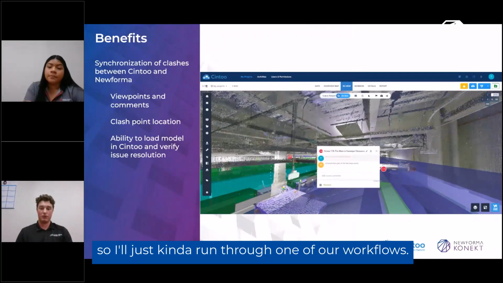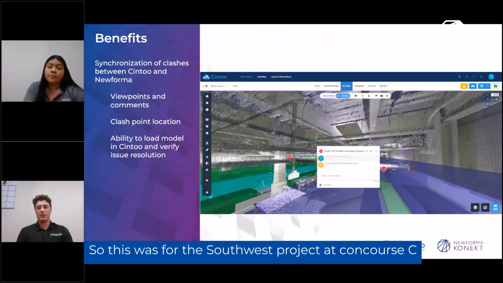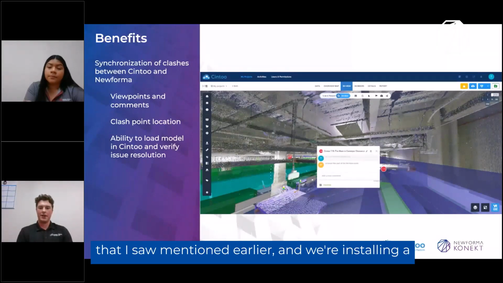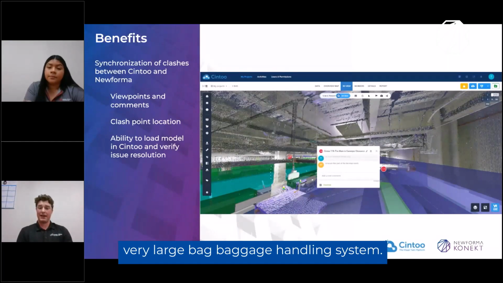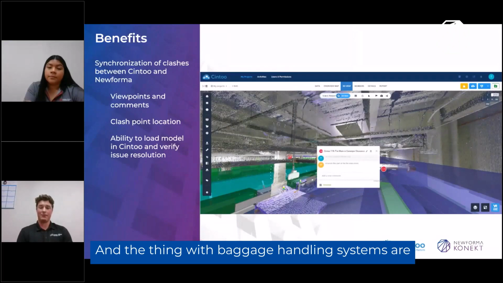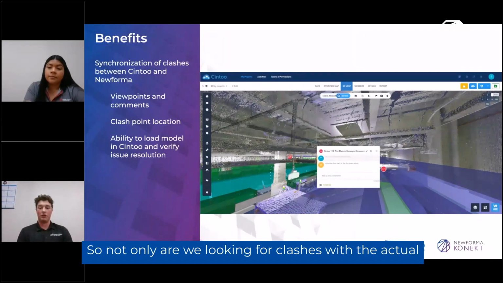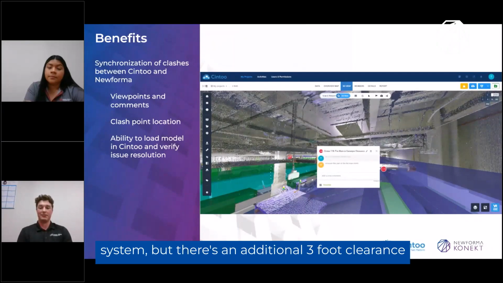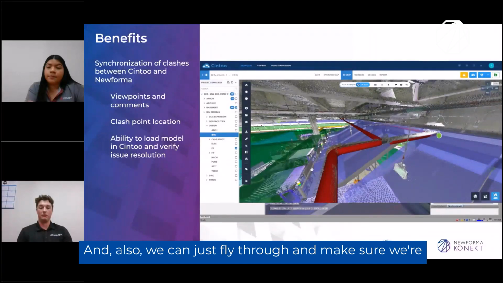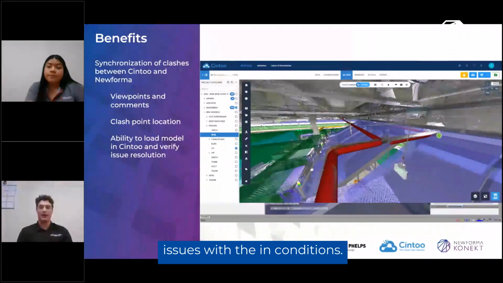So I'll just kind of run through one of our workflows. This was for the Southwest project out of Concourse C that Marisol mentioned earlier. And we're installing a very large baggage handling system. And the thing with baggage handling systems is there's a lot of clearances. So not only are we looking for clashes with the actual system, but there's an additional clearance above the baggage. Also, we can just fly through and make sure we're not creating any additional issues with the existing conditions.